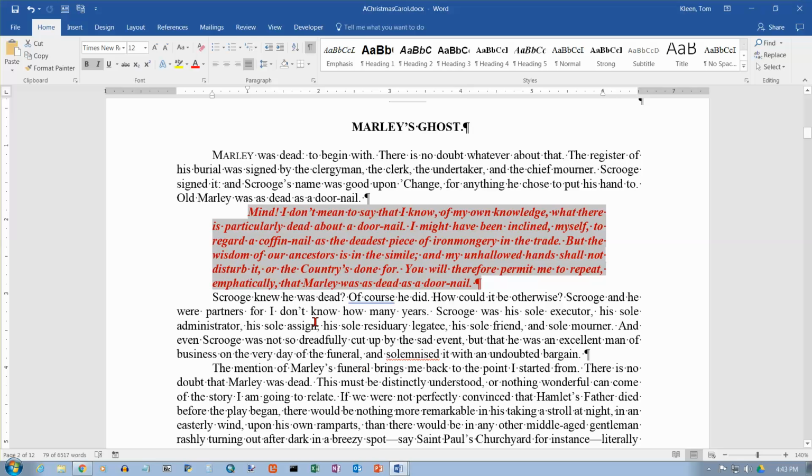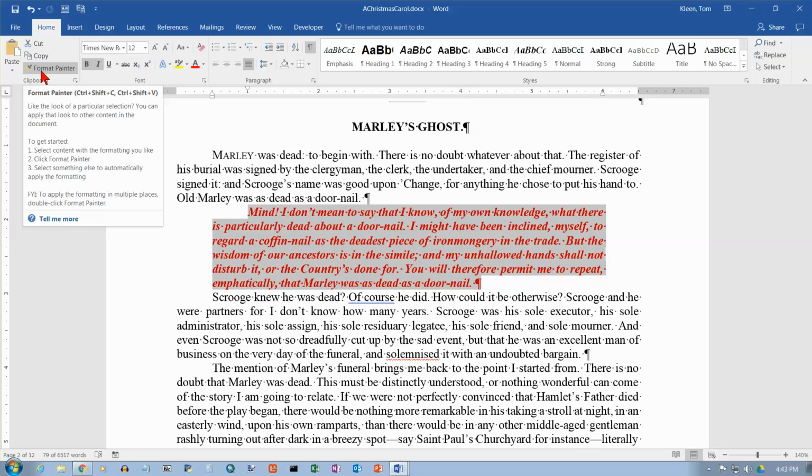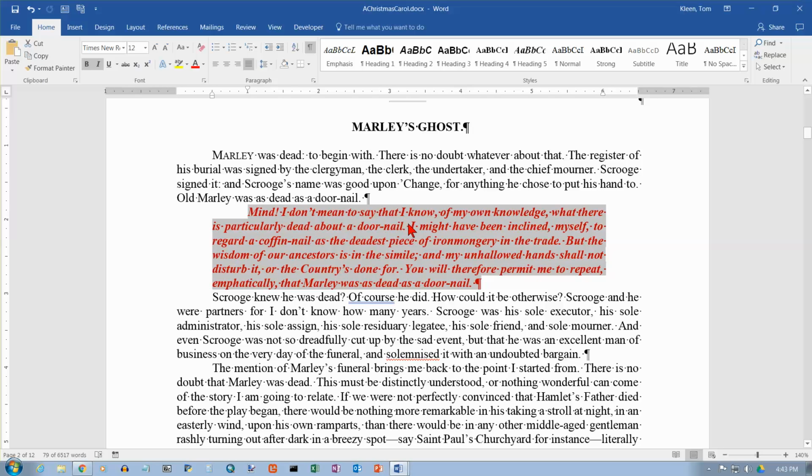Well, there is a neat tool in Word. It's on the Home tab, and it's over here. It's called the Format Painter, and its symbol is a little paintbrush, and that's to let you know that basically what you're doing is painting some formatting commands over some of your text.